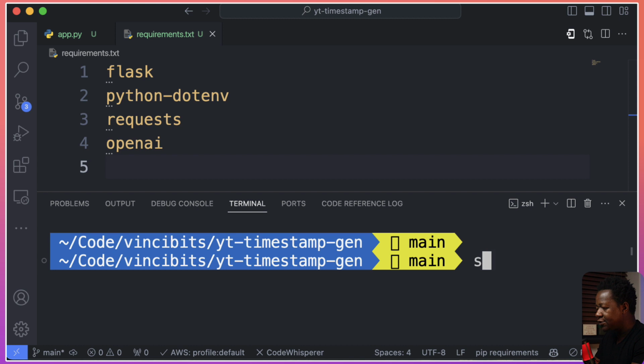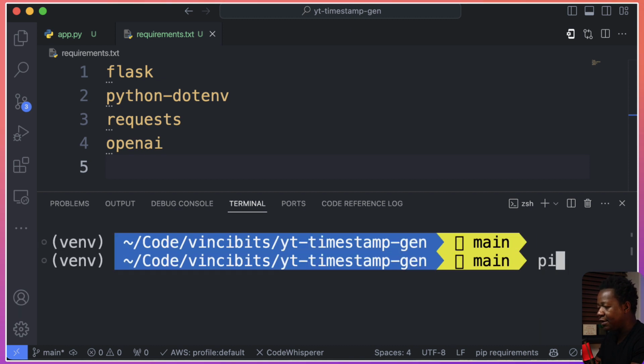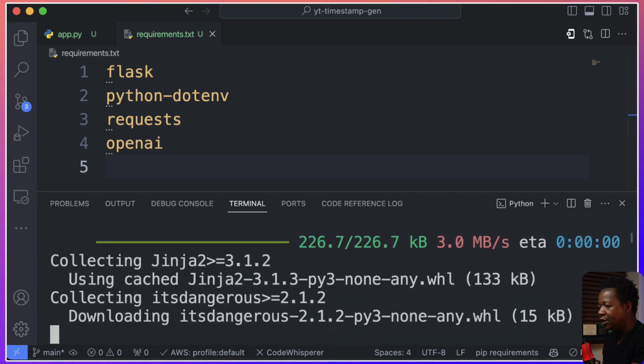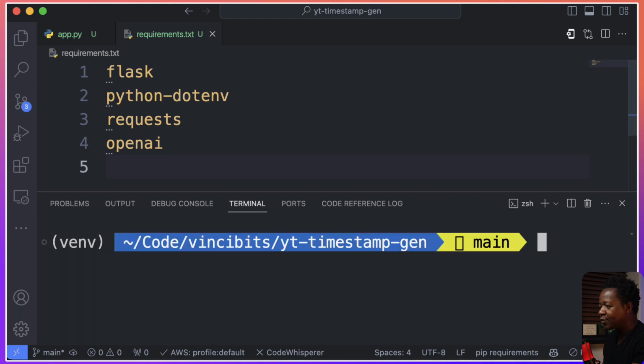Okay, now I'm going to say source to activate our environment. And let's go to bin and activate. Okay, so now we should have our environment activated. And let's go ahead and I'm going to say pip install requirements, such that we're going to be able to install all of these requirements that we need right here. Okay, so we're all good here.